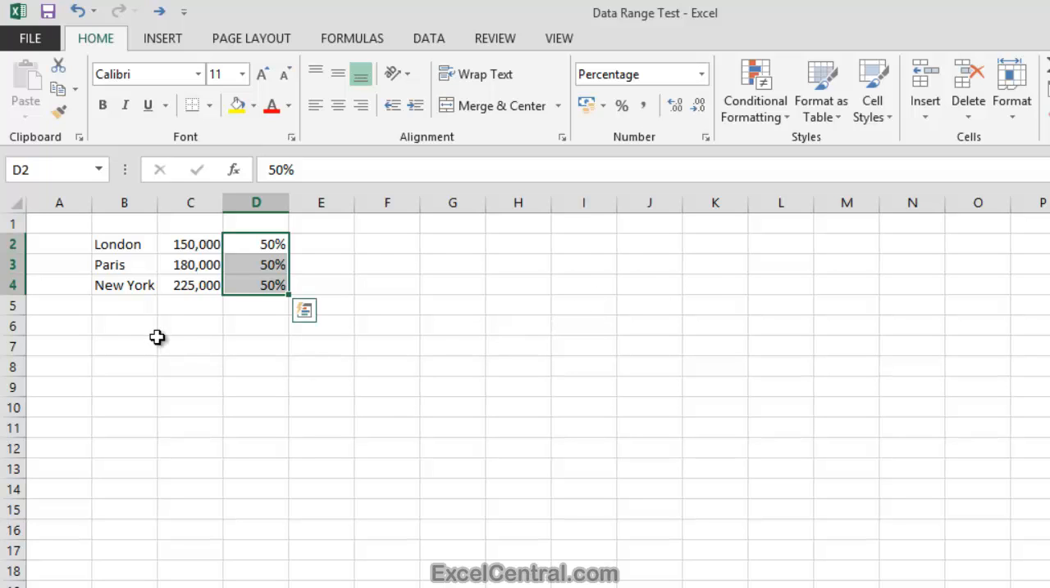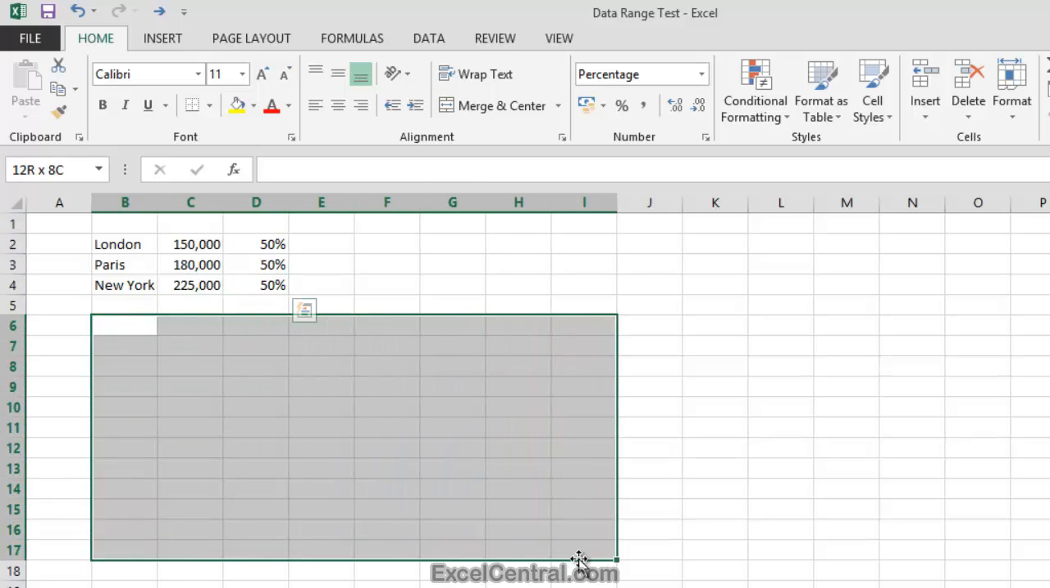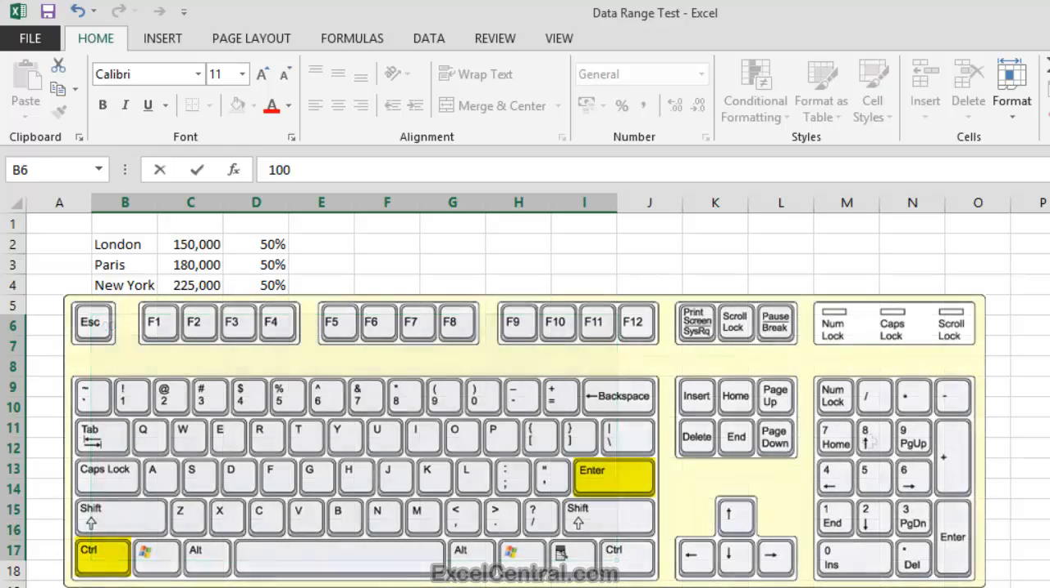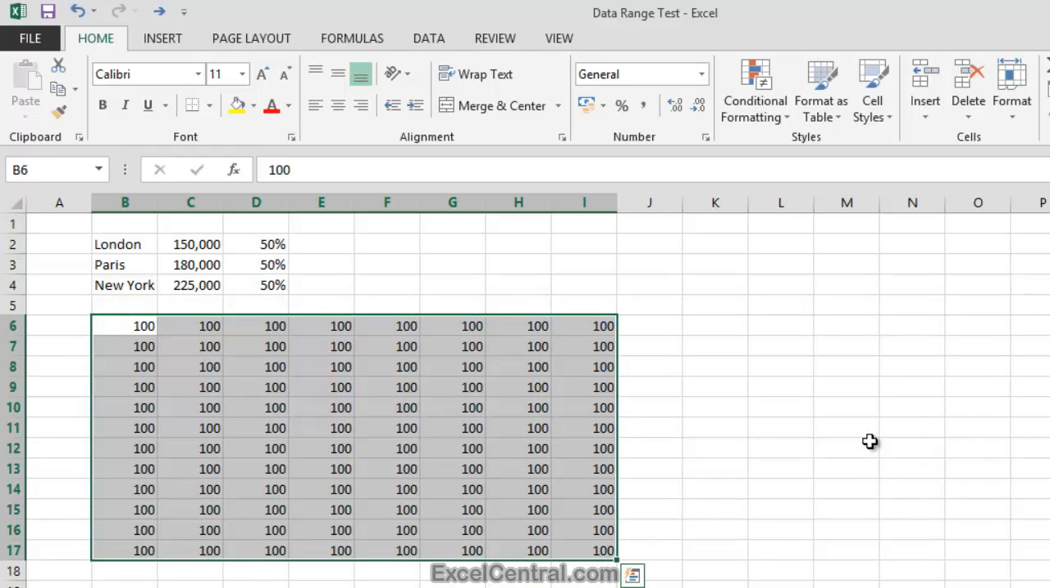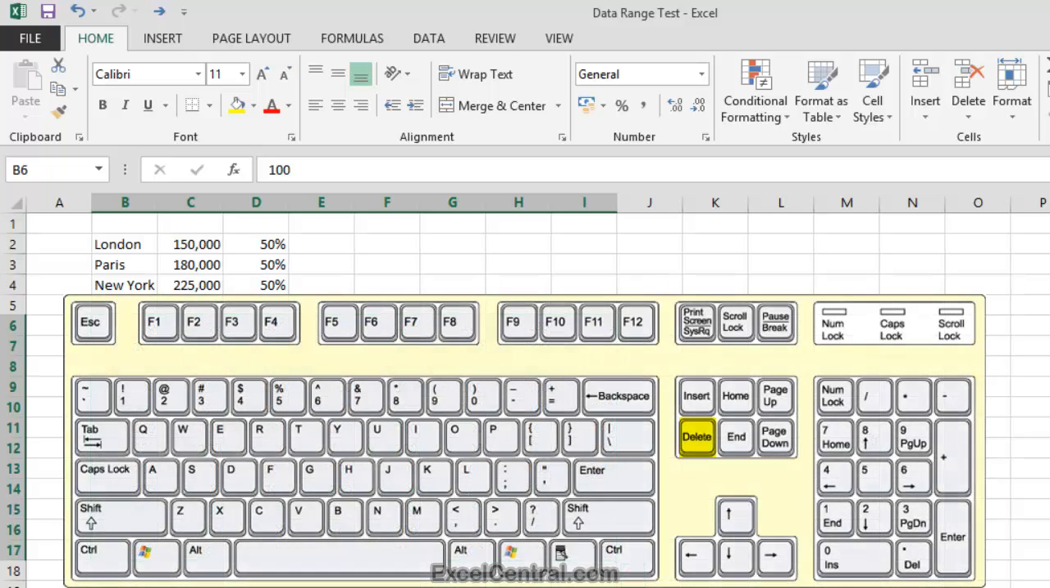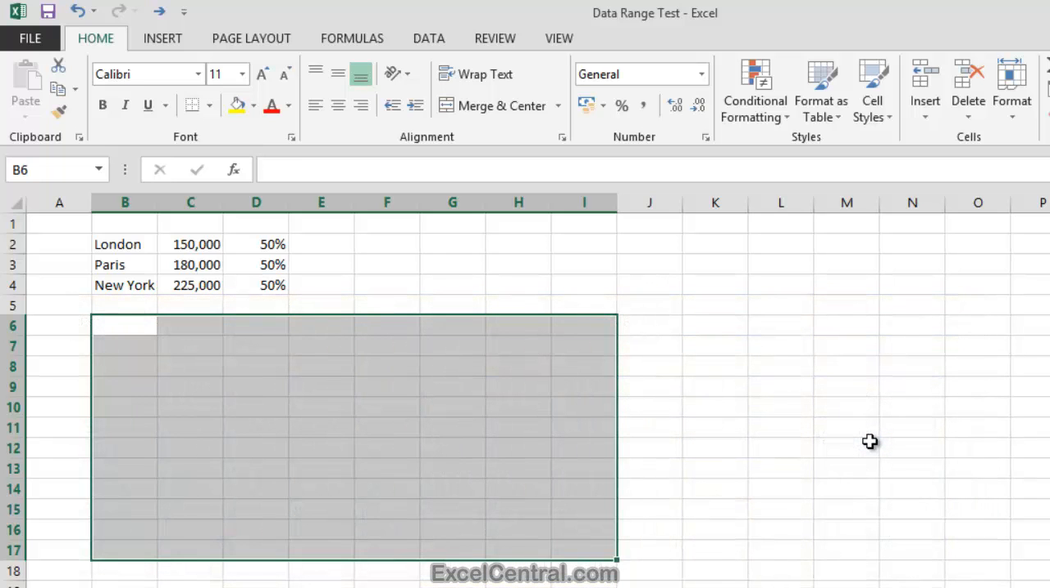Let's see that working now with a bigger range. I'll select a large range of cells. I'll type the value 100 on my keyboard, which will appear in the top left cell of the selected range. Then I'll hold down Ctrl and press Enter. And you can see that that was a lot faster than typing the value into every cell. I'll now delete all of those values by pressing the Delete key on the keyboard. And you've now completed Lesson 2.5. Enter data into a range and copy data across a range.